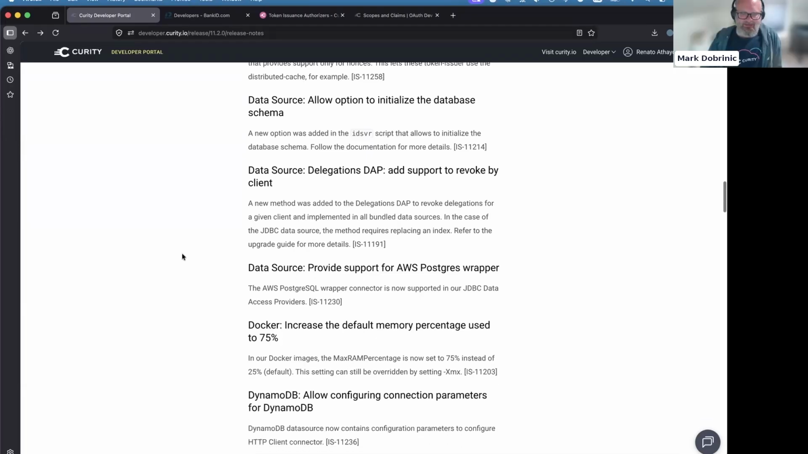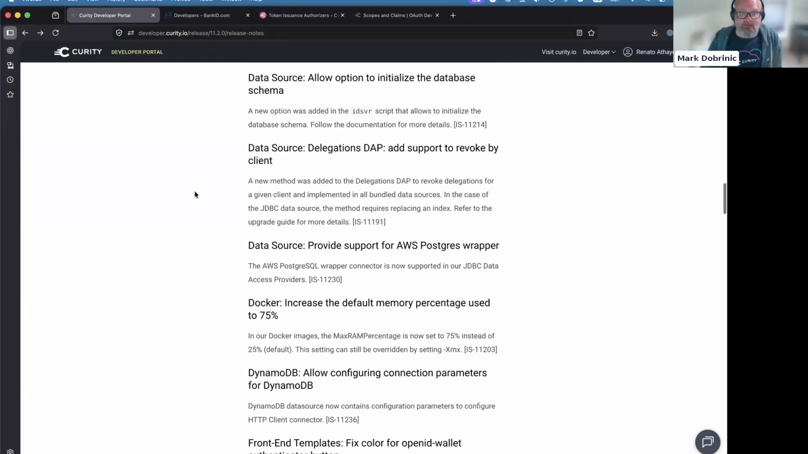Well said. Then, as for the data source, there is now also an option to allow initializing database schemas. We have made an effort since 11 to simplify the management of databases and use Liquibase for that. So we extended the use of Liquibase also to initializing database schemas now.